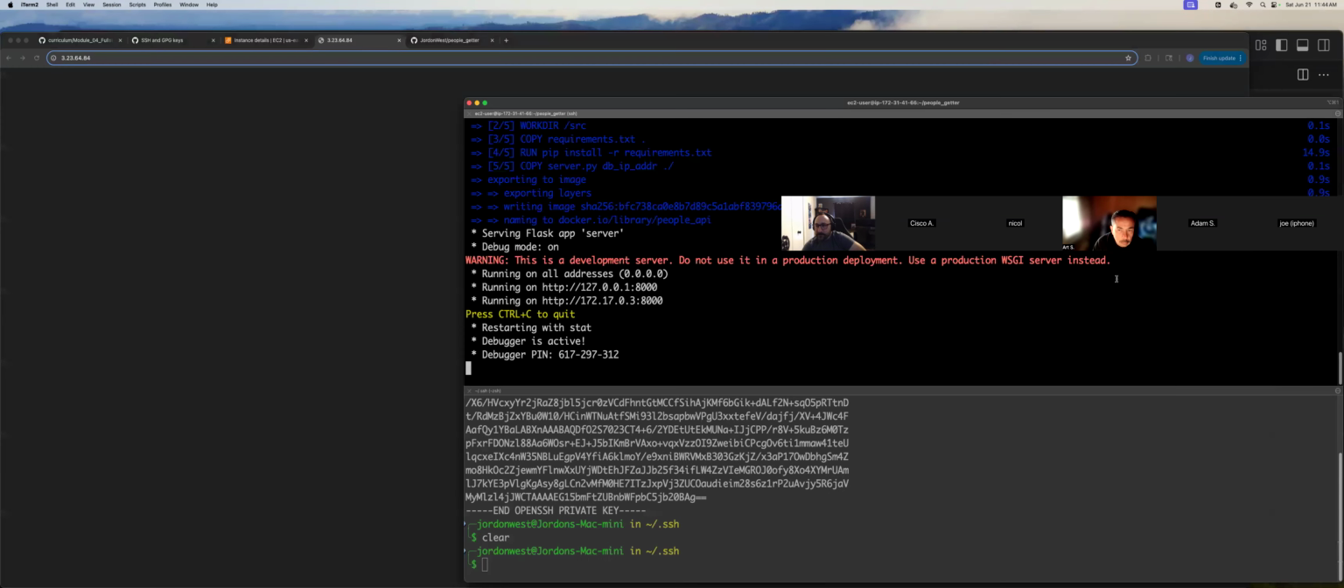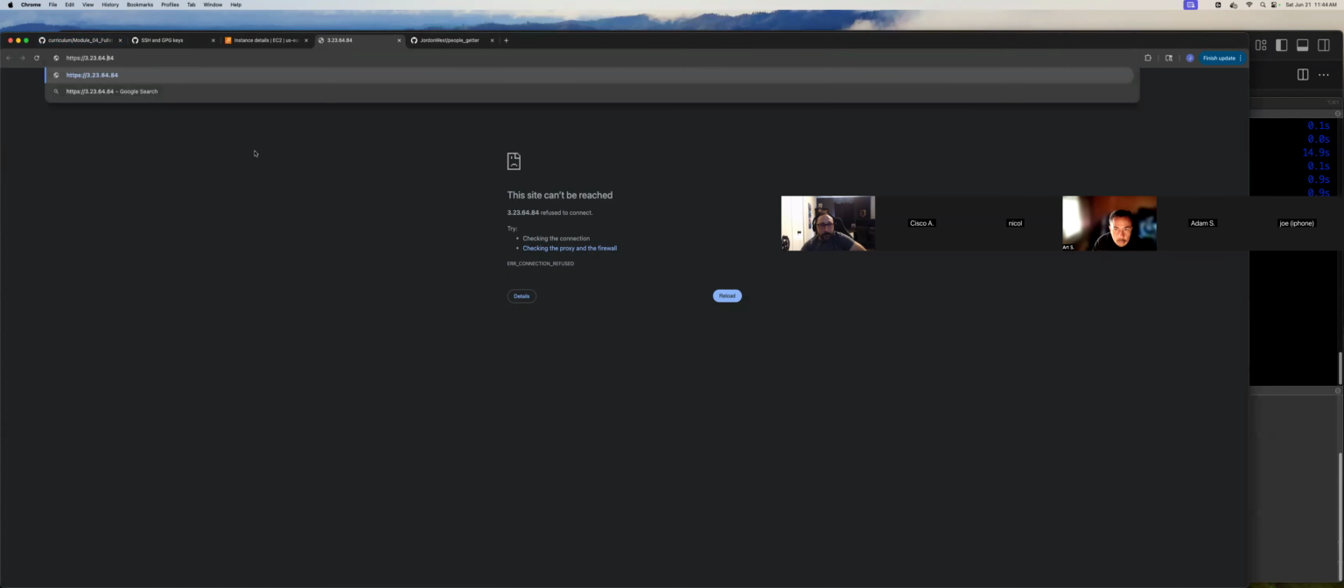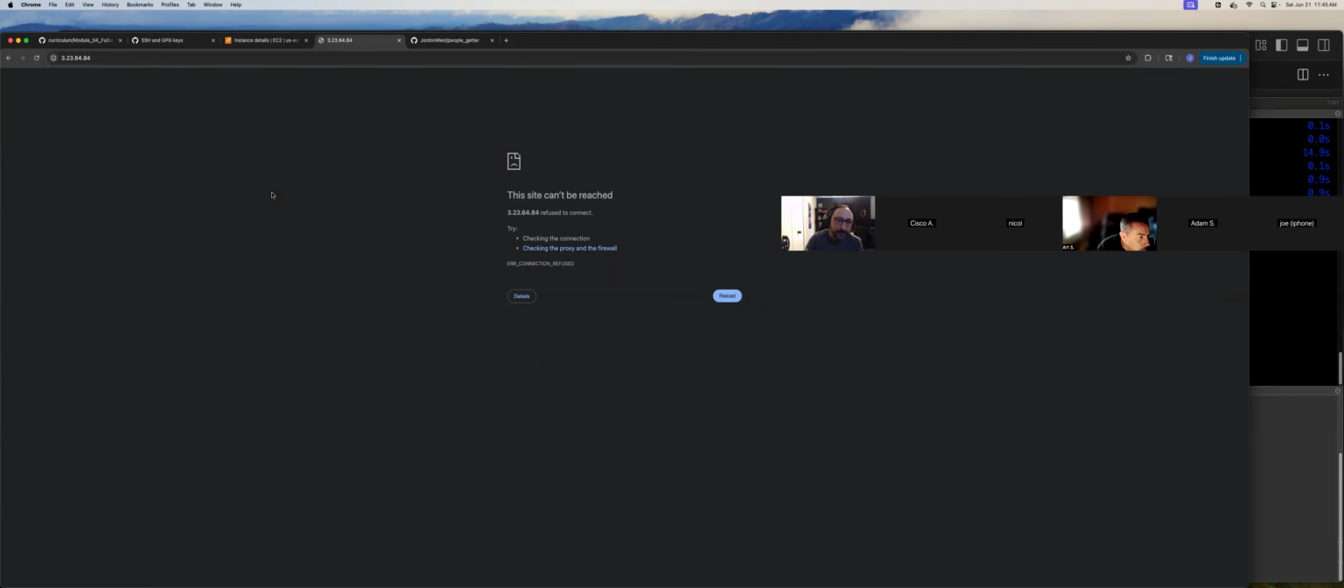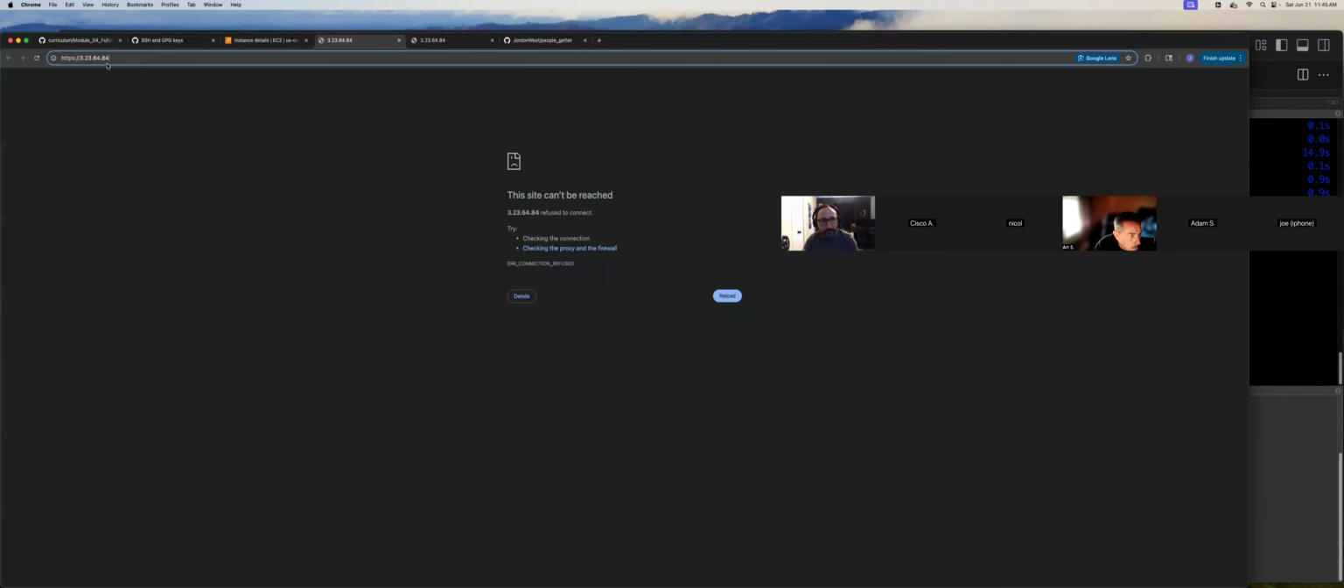Can't be reached. Why not? Well, probably because we opened HTTP to all, not HTTPS. This is going to give us HTTPS. Let's delete that S. Still no? Interesting. Did I mess that up? Just double check.